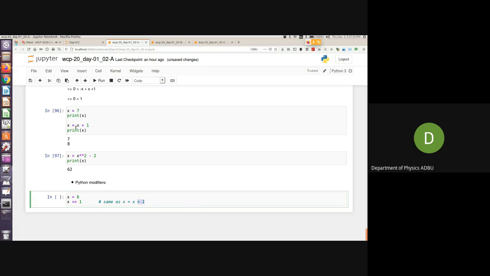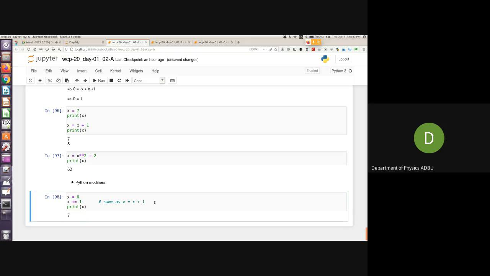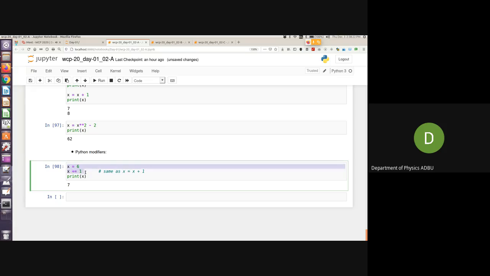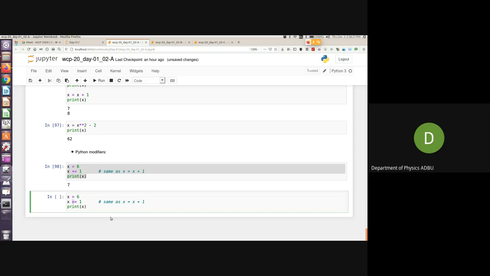What we have done here is x equals x plus 1: to the present value of x, you add 1. Instead of writing x equals x plus 1, you just put plus equals in between. That is understood. So if I say print x, it will show me 7. Likewise, you could have subtraction also. Instead of plus, we could put a minus here. This is the same as x equals x minus 1, so this is going to give me 5.